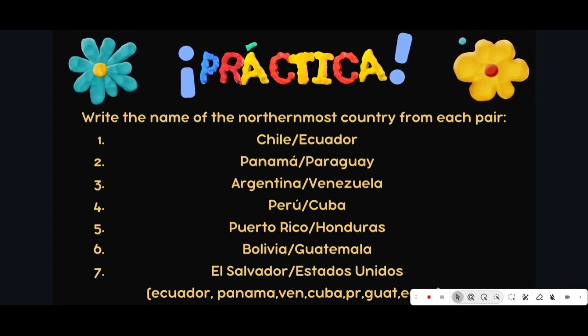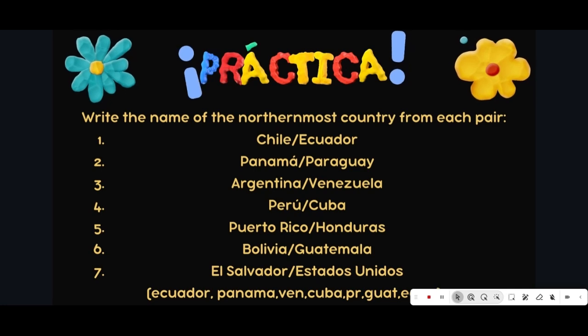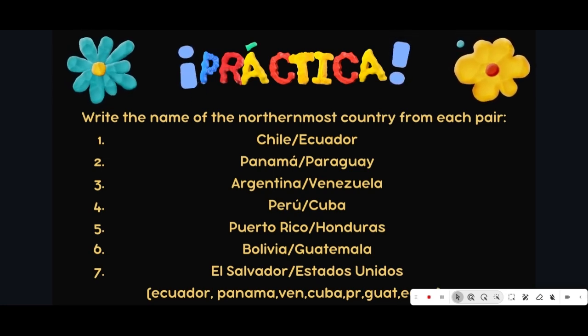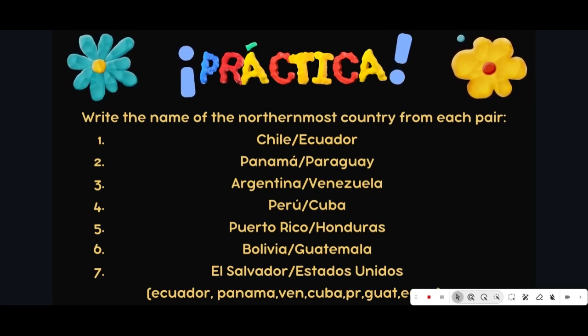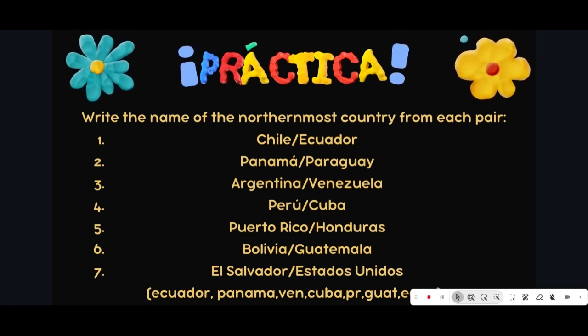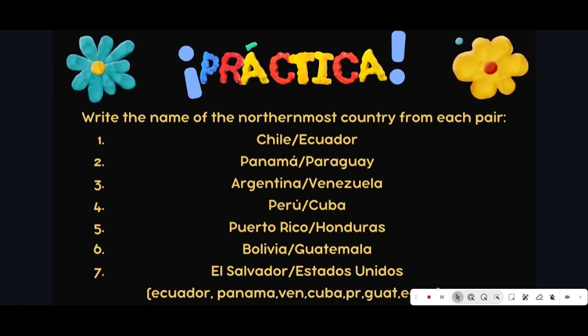Okay, so I want you to practice. You're going to write the name of the northernmost country from each pair. Chile, Ecuador, Panama, Paraguay, Argentina, Venezuela, Peru, Cuba, Puerto Rico, Honduras, Bolivia, Guatemala, El Salvador, Estados Unidos. Take a few moments and see if you can figure that out.